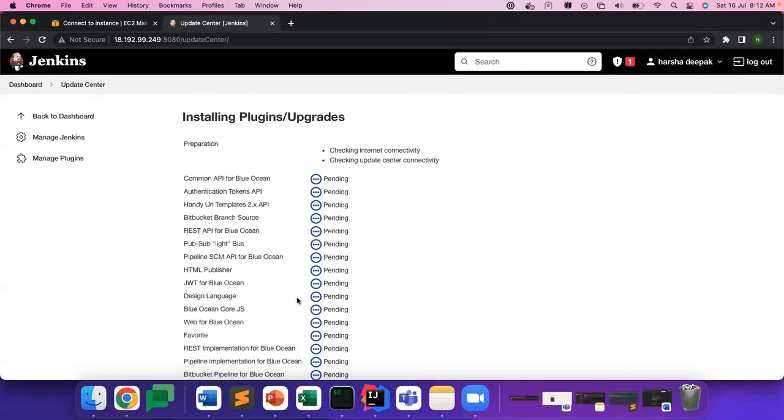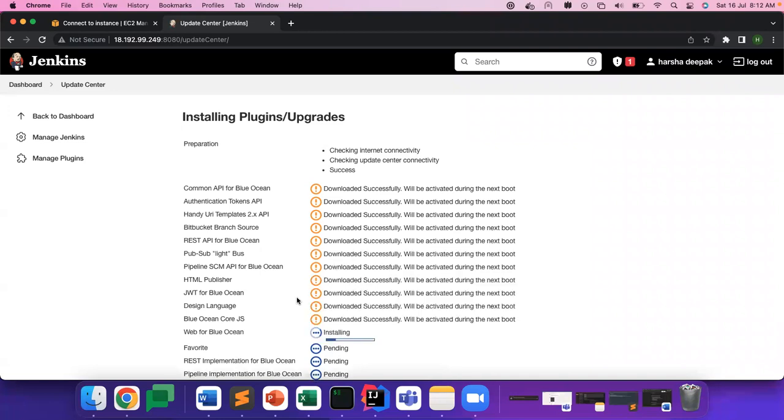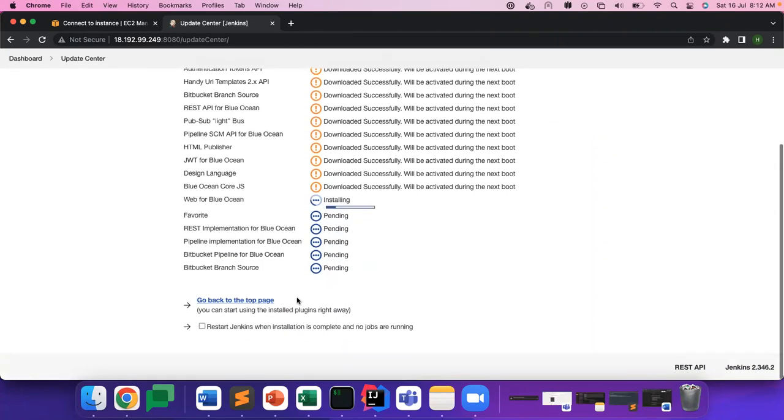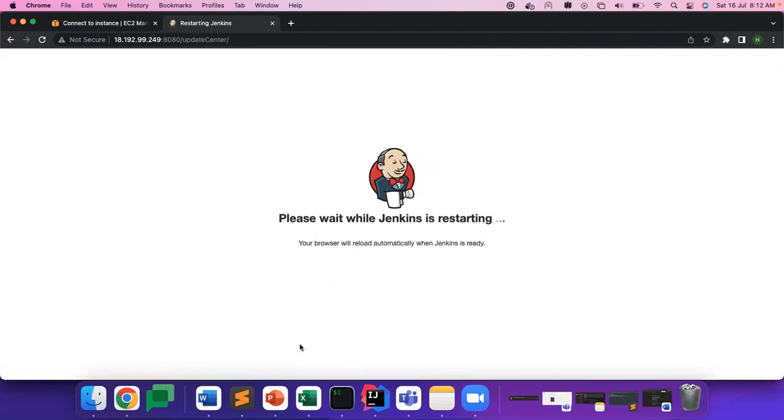Now we are trying to install another source code management tool, Bitbucket, which is similar to Git and also Subversion. Let's see whether we are able to see that option in the job we have created. Okay. Let me restart Jenkins.